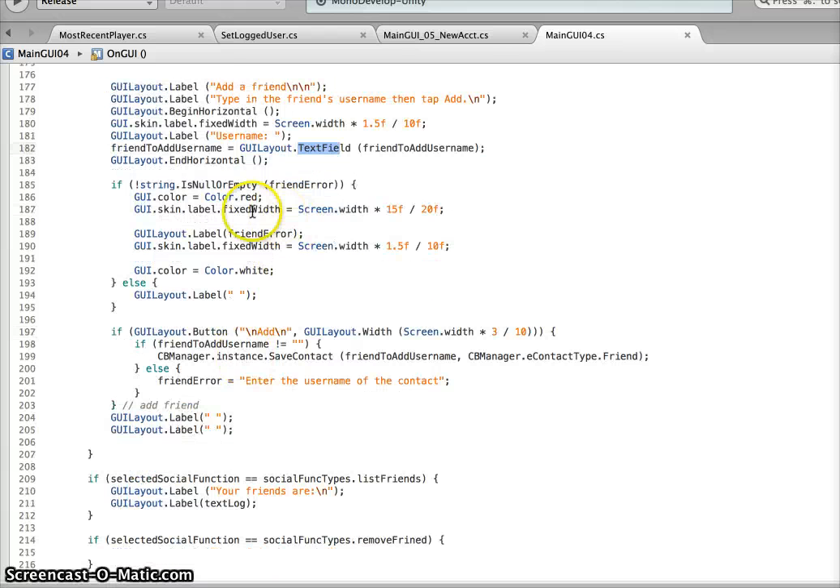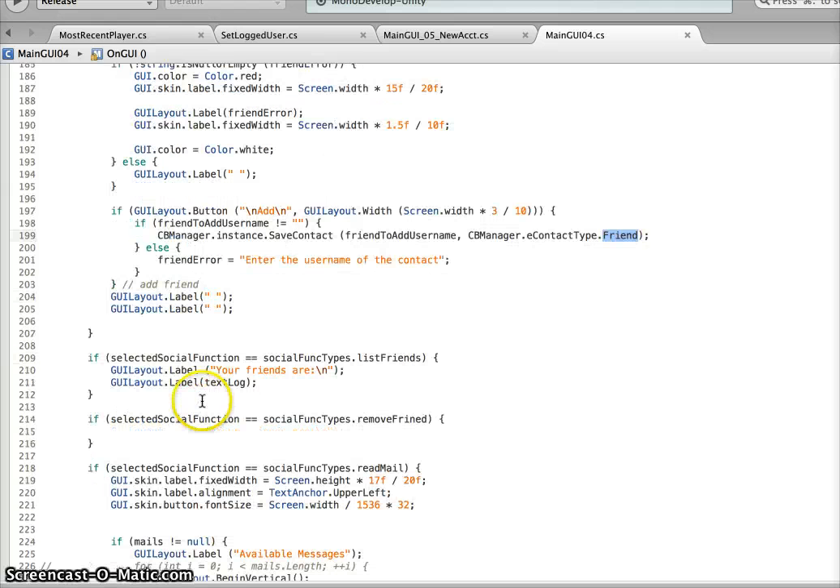And down here we have an add button, and the server calls it save contact. And there's different ways to save people. In this case, we are saving it as a friend. And then it gives the message whether you successfully did that or not.